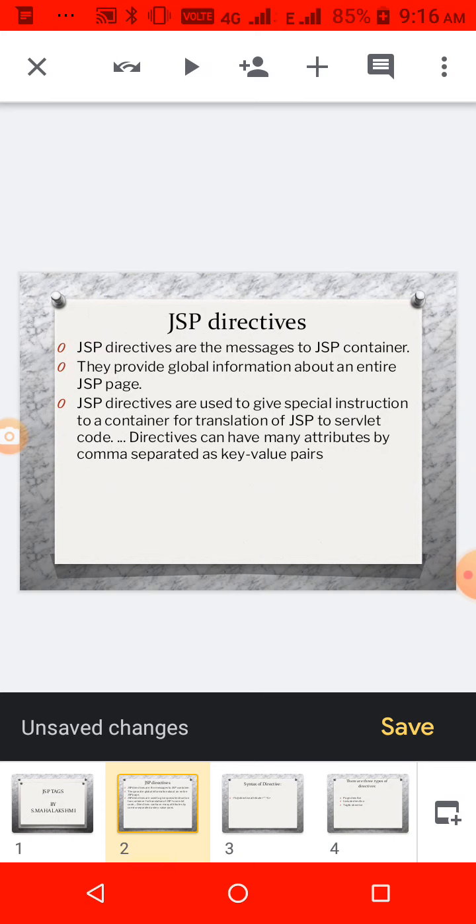They are the messages to the JSP container. That is, it will give some information about the JSP page to the container. What do you mean by container? You know already. A container is a server platform for running the J2EE application. So these directives give messages to the JSP container regarding the page.